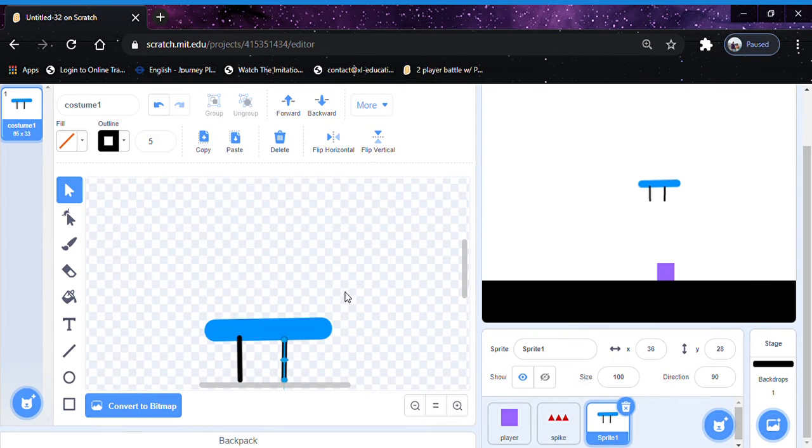So now we've got a basic and kind of ugly trampoline, but I can just fix that by doing this and making it look as if the legs are at the back. This backward makes it go back on a backward layer. So now we've got this. You've got a perfect trampoline.